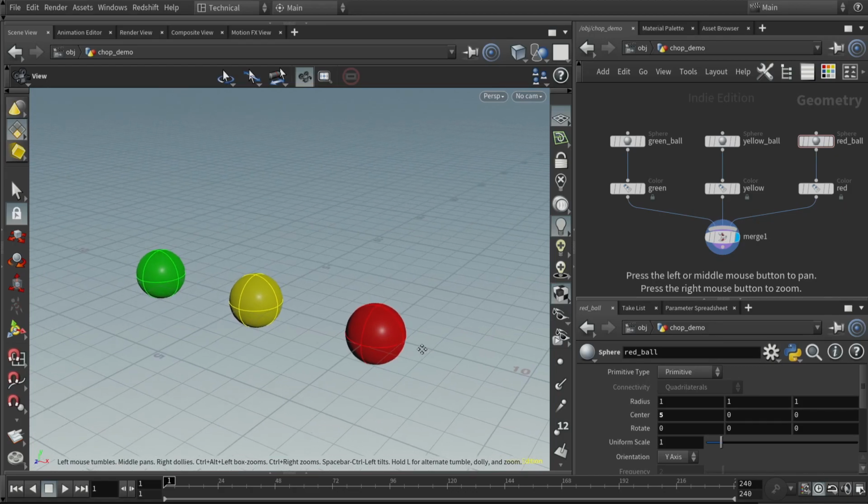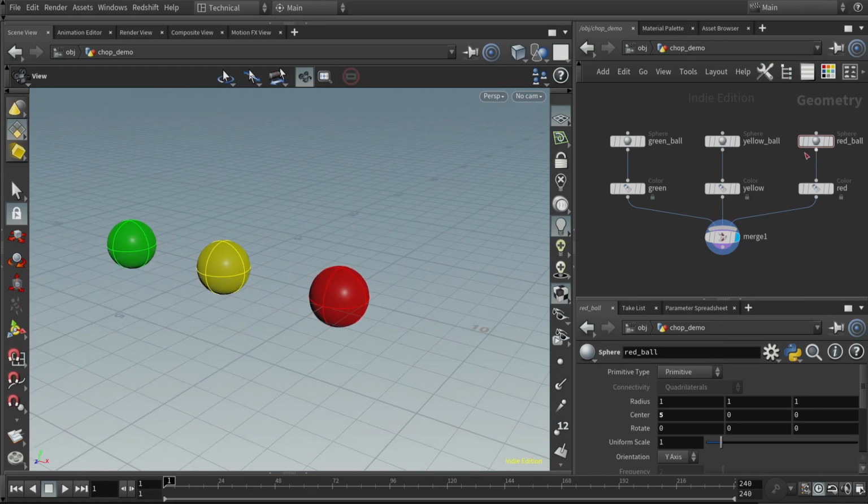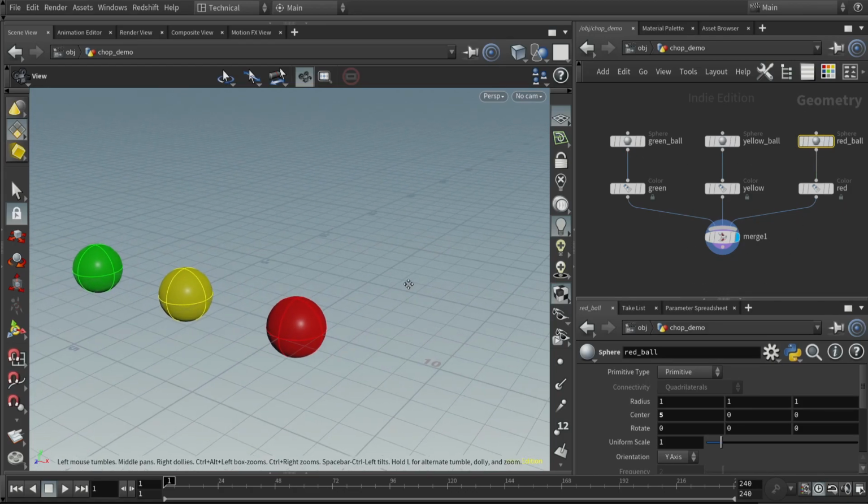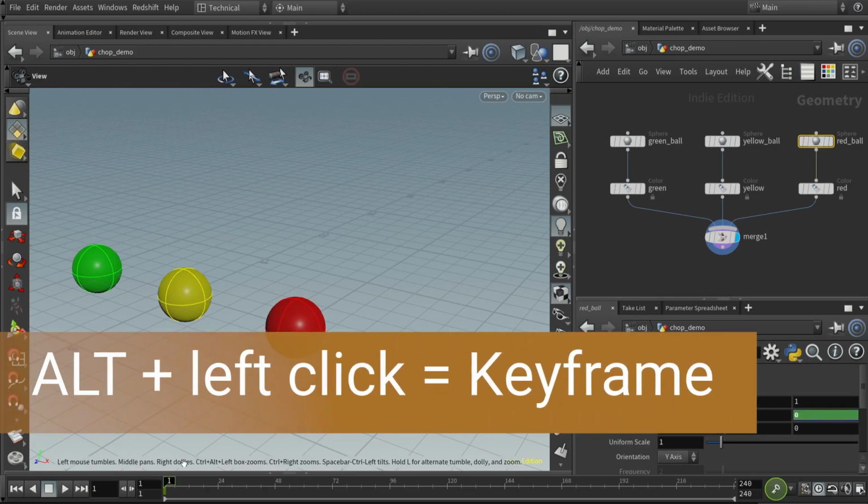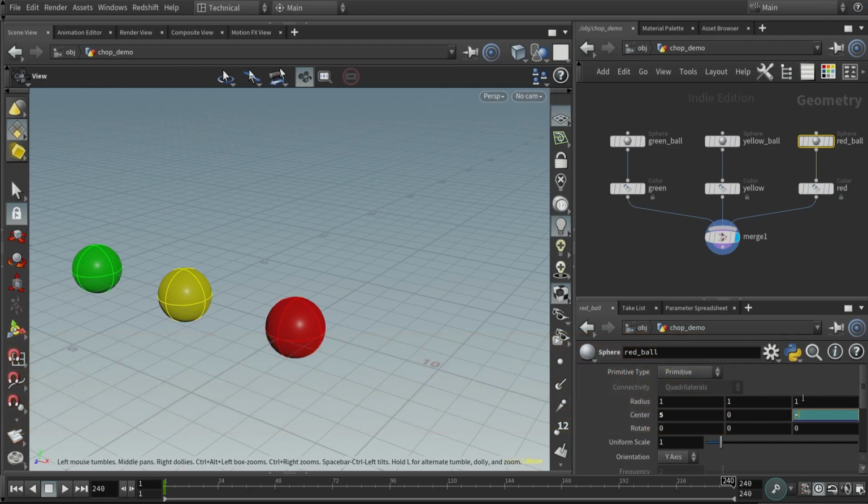Now let's dive into the animation. For the red sphere, let's select the red ball. We'll first just move it in the negative z direction 20 meters over the course of the animation. So at the first frame, we will create a keyframe for the Z position using Alt left click. We'll jump to the end, move this red ball to negative 20 meters and Alt left click again.